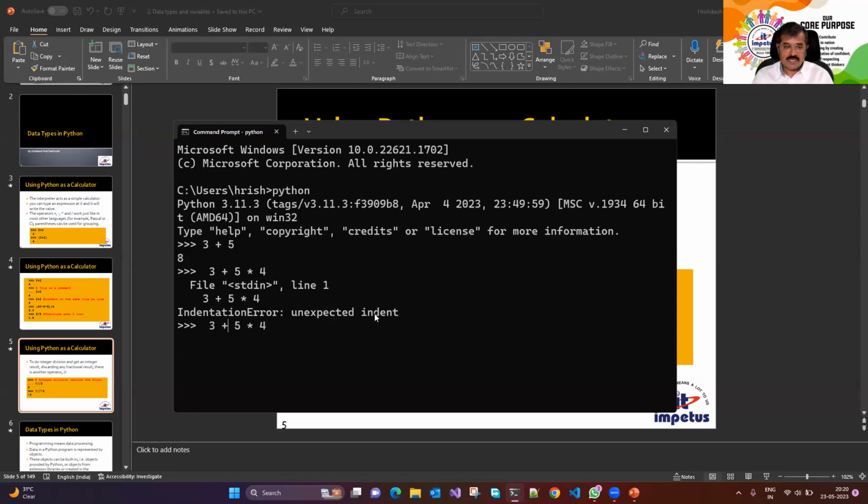Okay, so indent, maybe by mistake I put a space. So I remove that space, and I say 3 plus 5 into 4, it is 23 instead of 32. What has happened now? That means 5 4s are 20. That has got evaluated first, and then addition has happened.